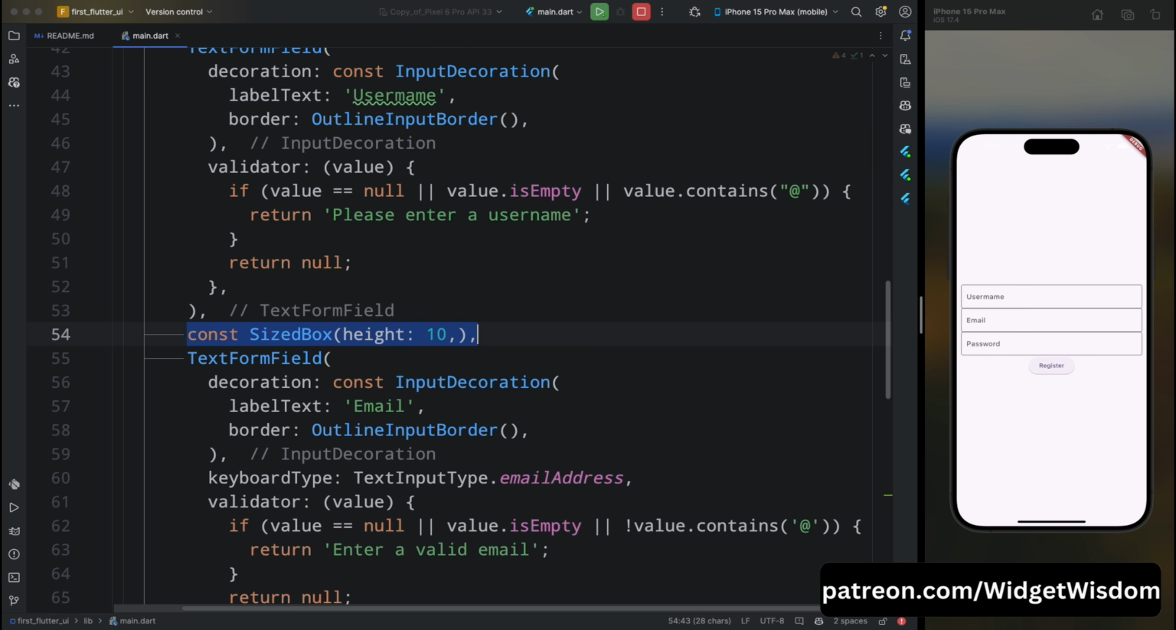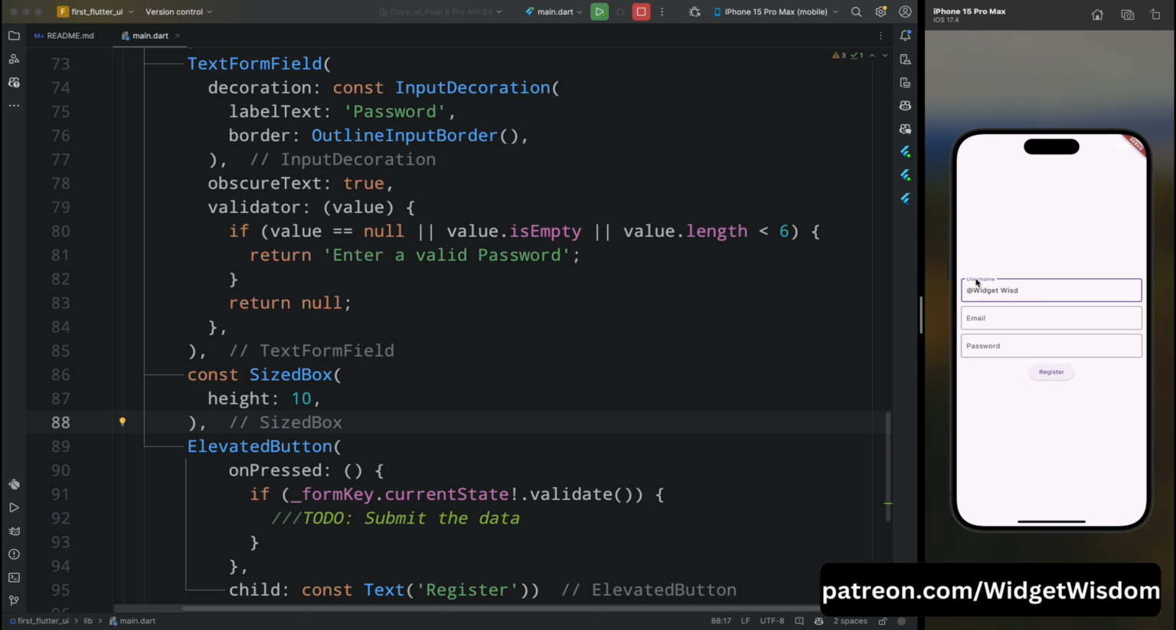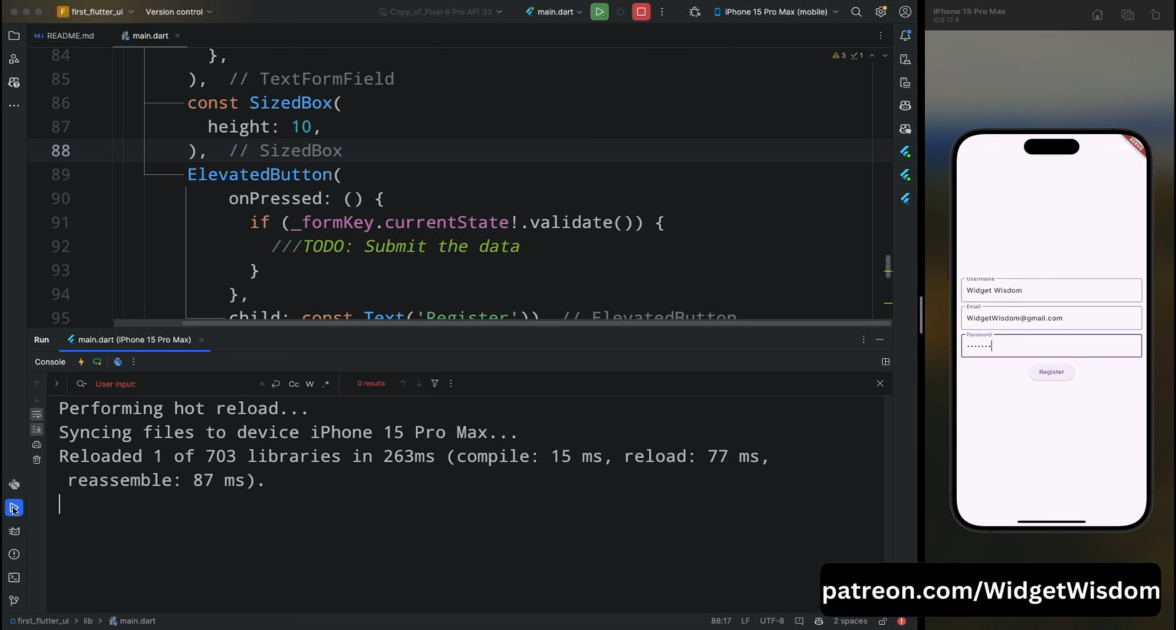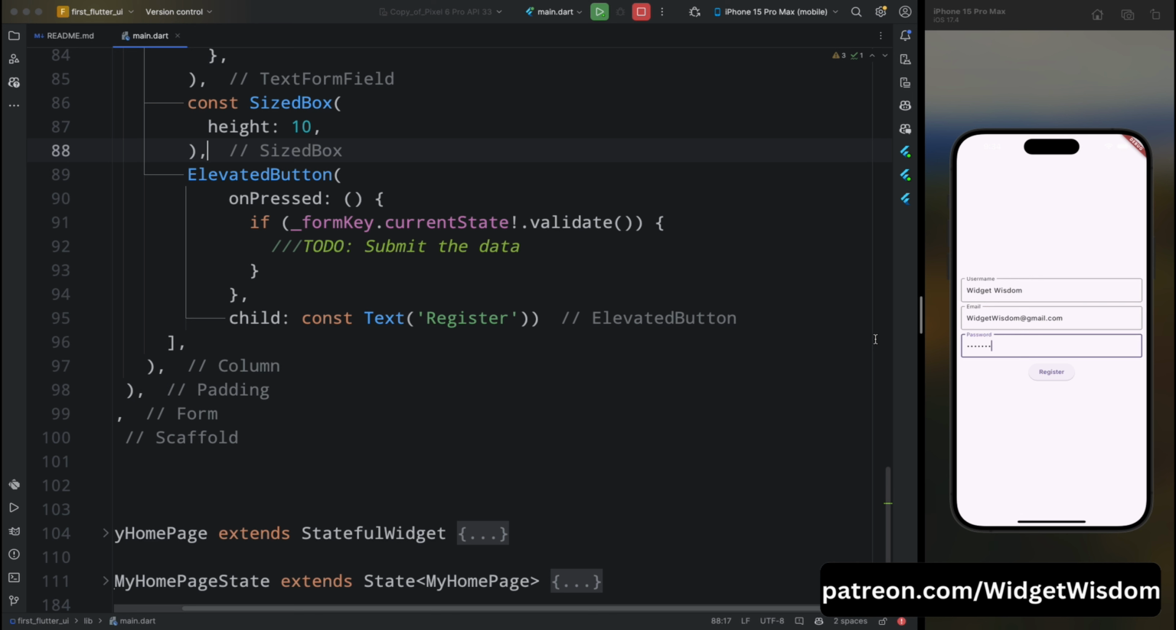Now let's first enter the wrong details. So here I'm adding the username with the @ and I'm entering the email address without an @ and password with a length of 3. Now if you save the code and run the application, then you can see we are seeing errors in all fields because we have entered the wrong details. So let's fix this by removing the @ here, adding @ to email and making the password length 6. Now if you save the code and run the application, then you can see we are seeing no error. So this is how you can use the form widget inside Flutter with various properties as I have explained to you.